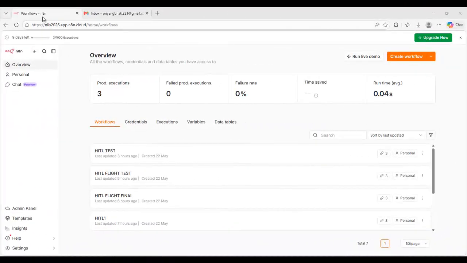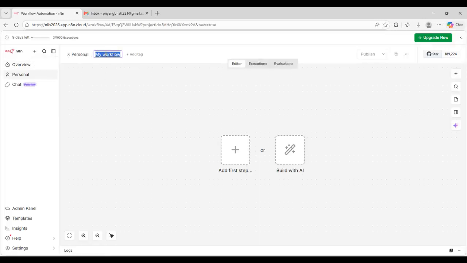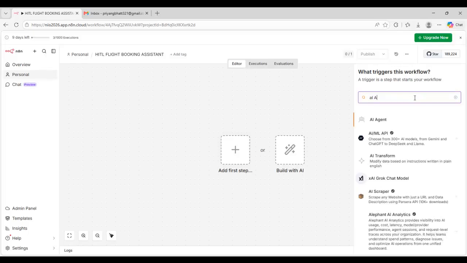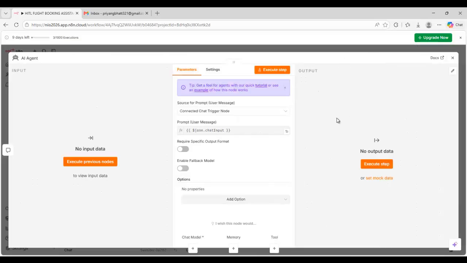So you can see currently I'm using n8n. Let's click over here, this plus sign, workflow and personal. Let's give it a name, HITL flight booking assistant. Done. Now let's click over here, add first step. Let's search for AI agent. Here default parameters are okay for now. Let's close this.